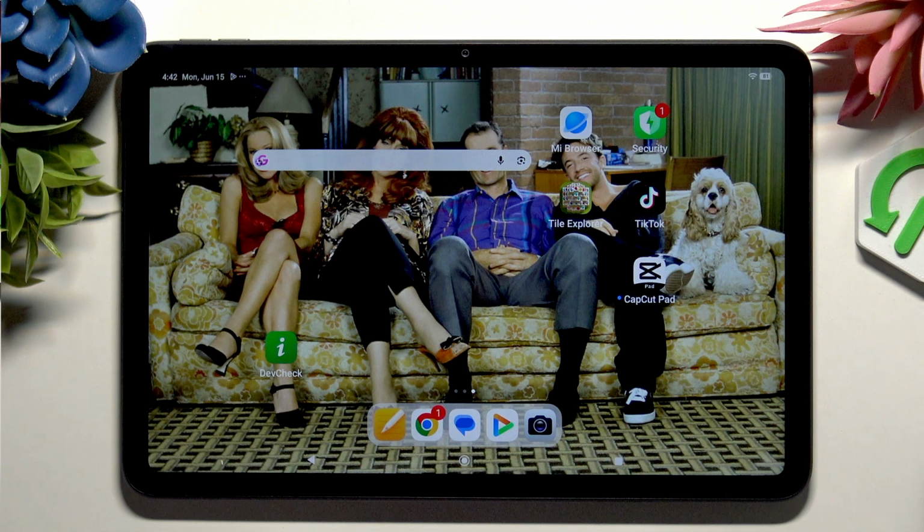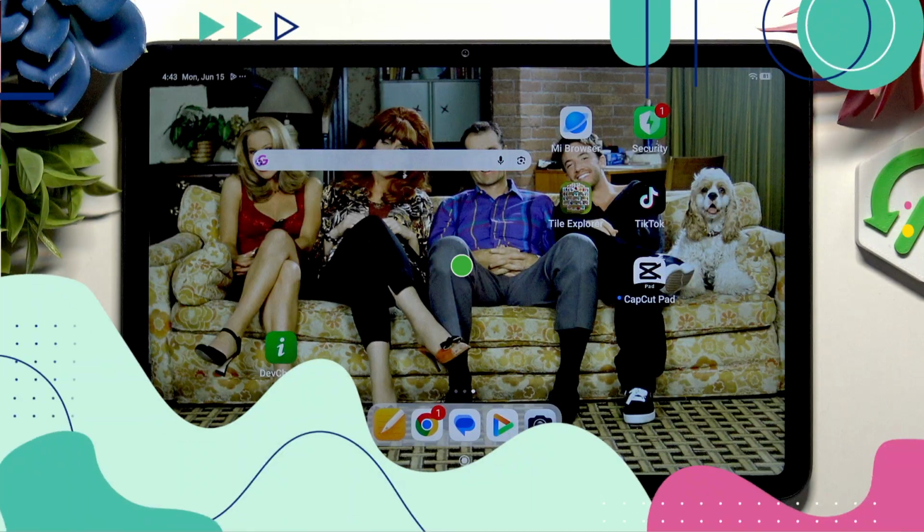In front of me is Redmi Pad 2, and today I would like to show you how you can turn on and use voice typing.